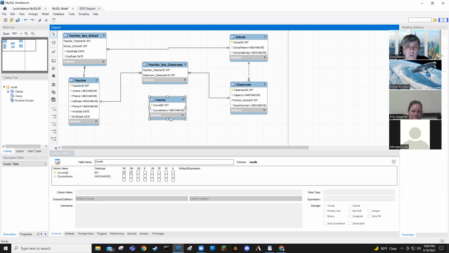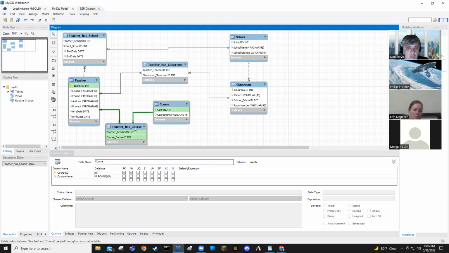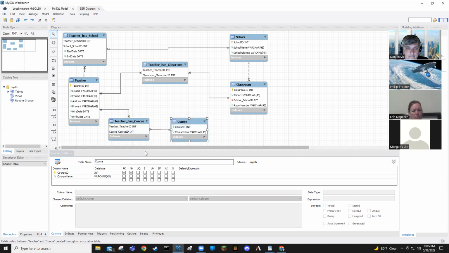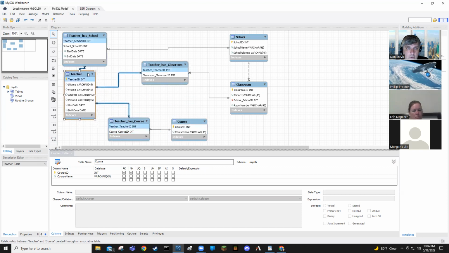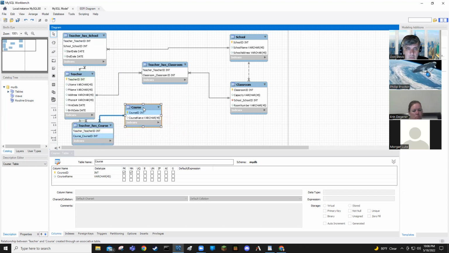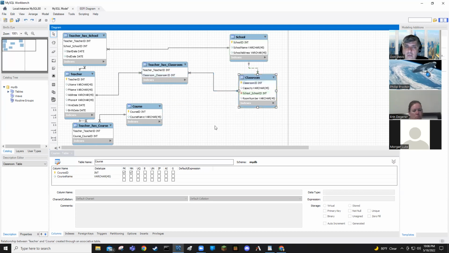Okay, so one teacher could teach many courses, and one course could be taught by many teachers. So we need our teacher has courses table. Okay. Any other tables you think we need?